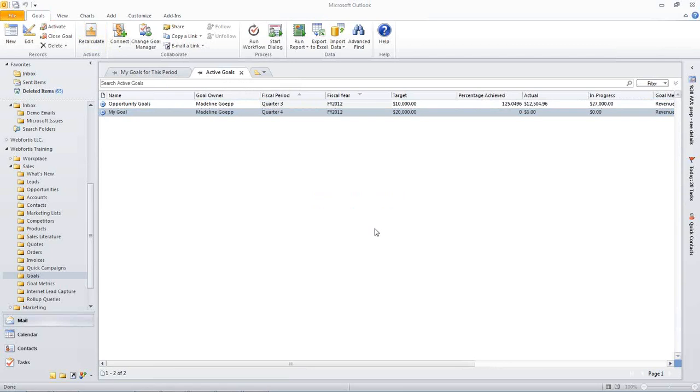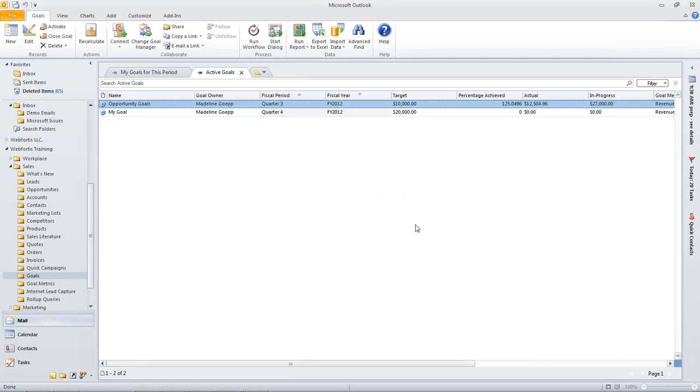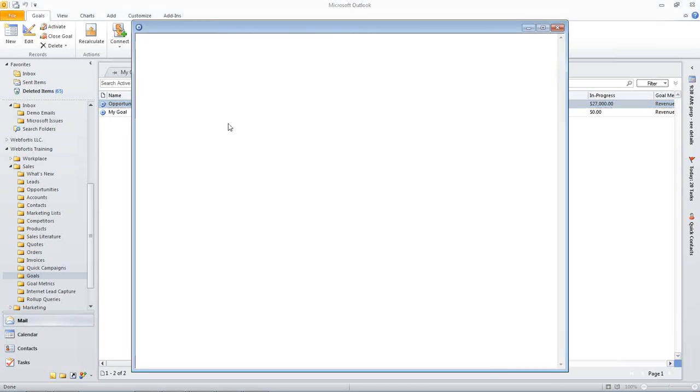Let's try and hit recalculate again. Sometimes it does take a second. Well, I have this other one, so let's go ahead and just use this in the time being.